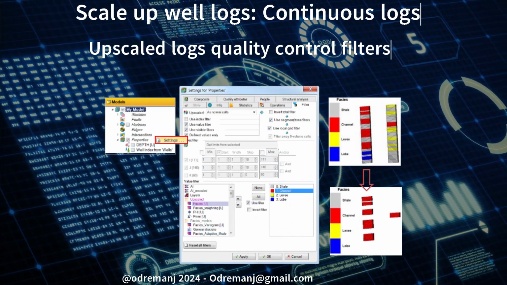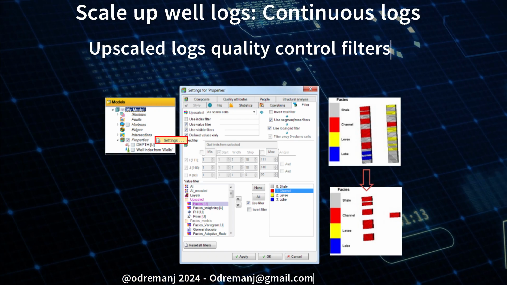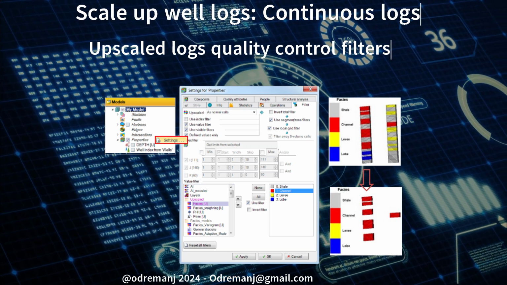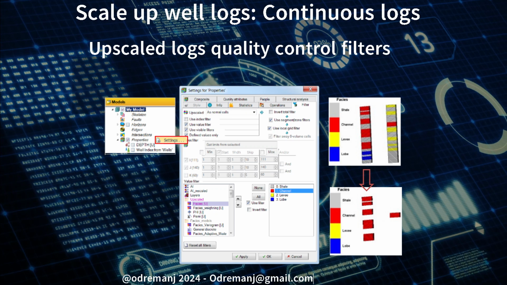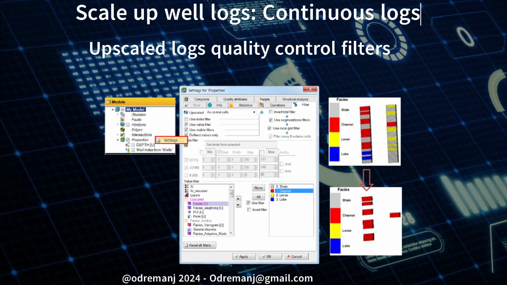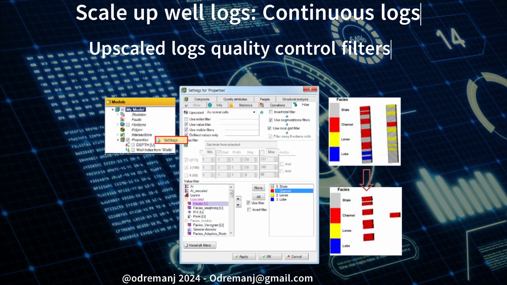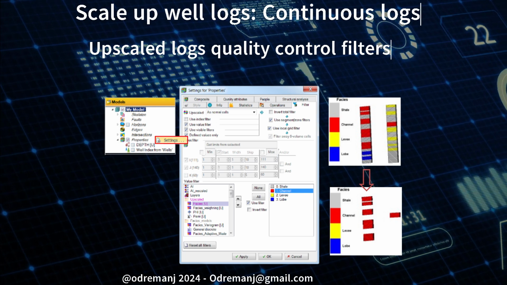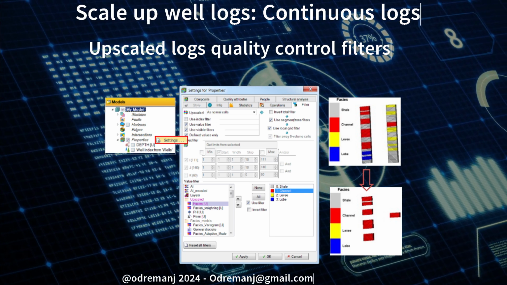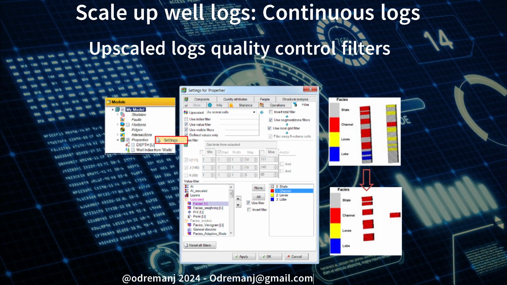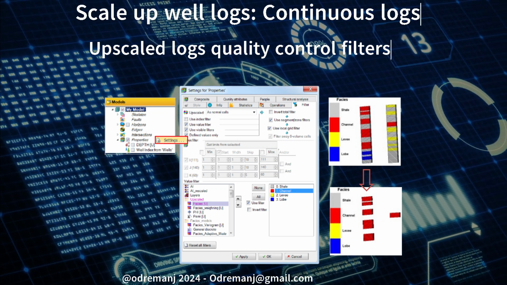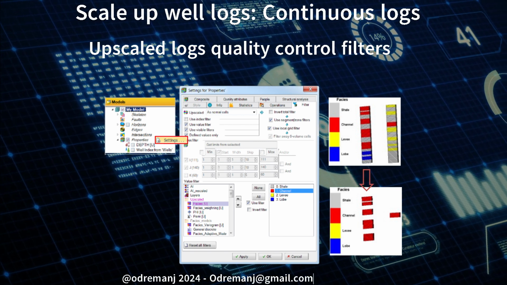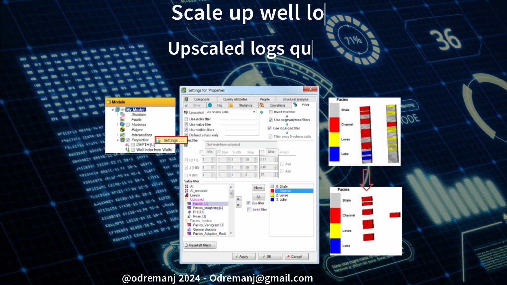This slide shows how to apply filters for quality control on upscaled logs in Petrel. You can use filters to focus on specific properties like facies, porosity, or reservoir segments, helping to isolate important details. The value filter lets you select facies such as shale, channel, or levee, ensuring that the upscaled data accurately reflects these properties. You can also filter by specific zones or segments in the well, narrowing the analysis to critical areas. This helps validate the upscaled logs and ensures that key reservoir characteristics are properly represented in the model.